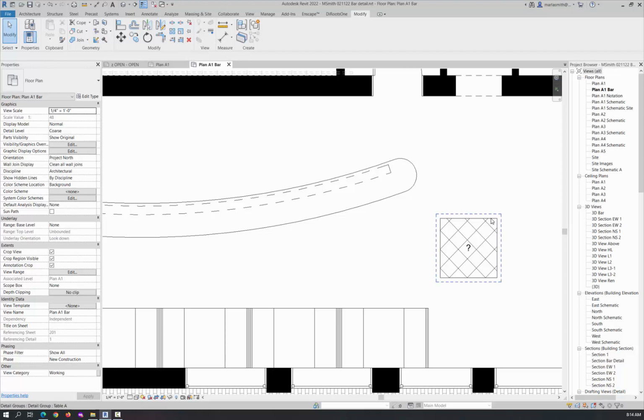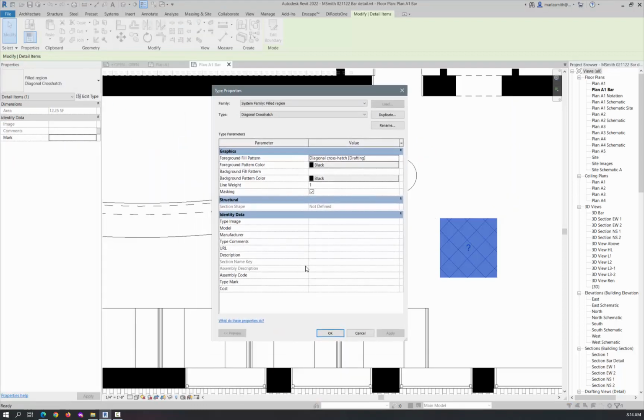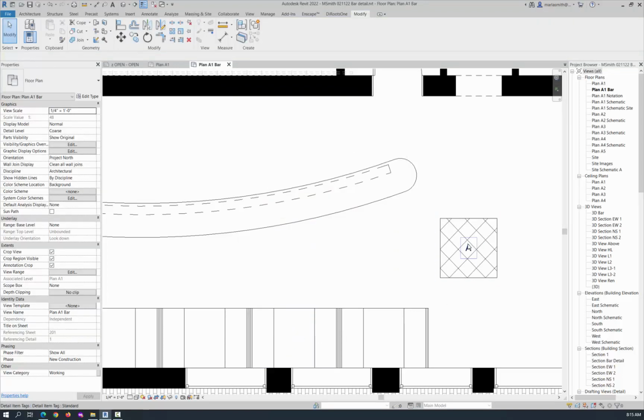So in order to change the type mark of the hatch or filled region, you can tab select in and you'll see that you have a mark. And if you go to edit type, you get a type mark. If I put the type mark in, I'll put in A for table A. And then I'll also just put in a description, you know, like solid wood table. Click OK. All right. And so now that's tagging with an A.